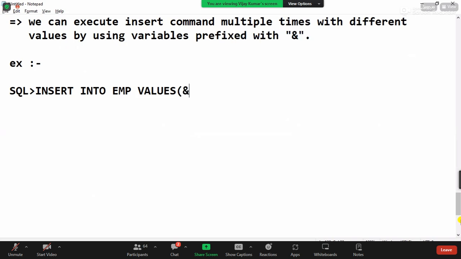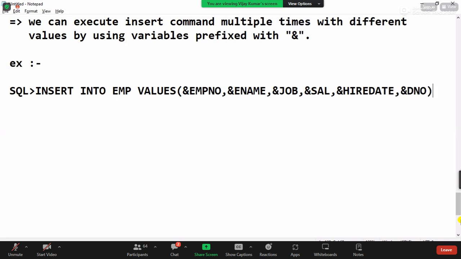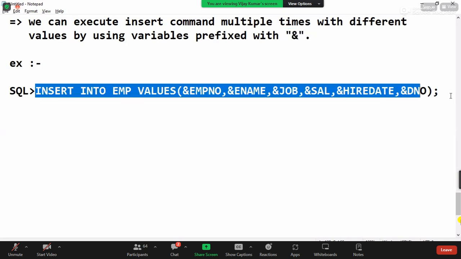So ampersand EMPNO and ampersand ename, ampersand job, ampersand salary, ampersand hiredate, ampersand DNO. So don't give the values, use variables. Variables are prefixed with ampersand. You'll understand the advantage. So what is the advantage of this?